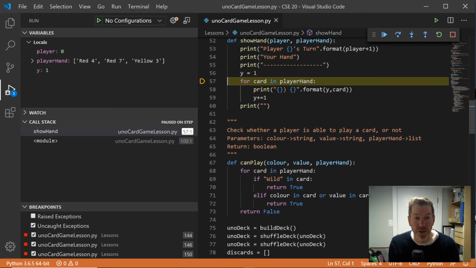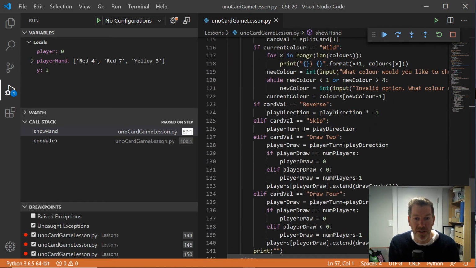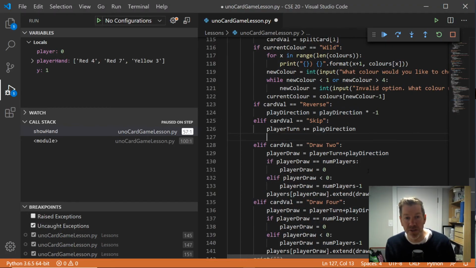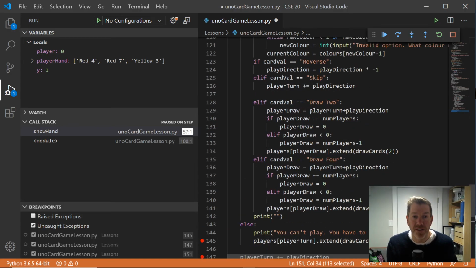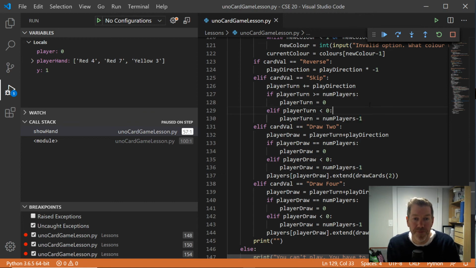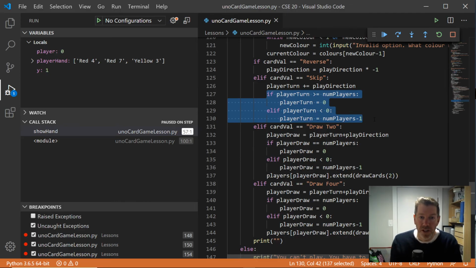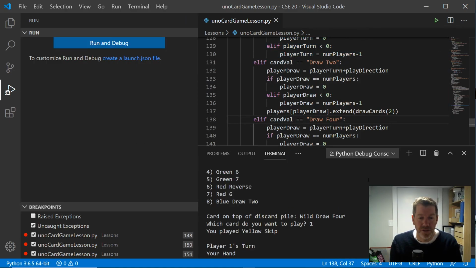And I think I know what the problem was. In the skip, it's not enough just to increase it. We need to have this same condition in there. There we go. There we go. I think that should do it.